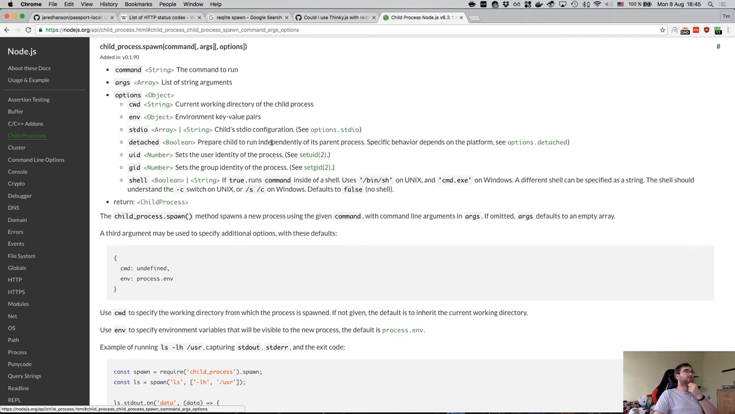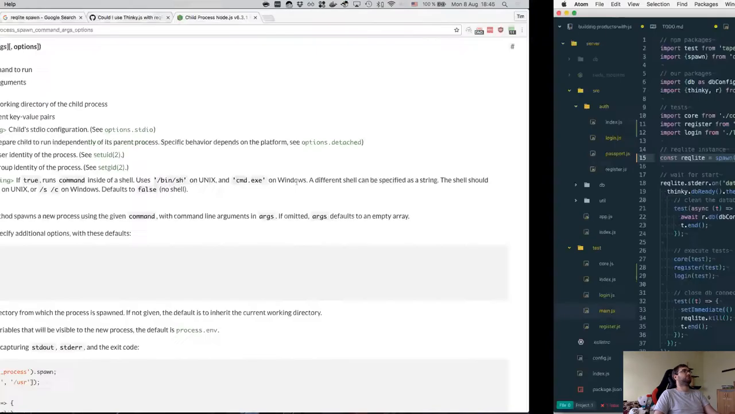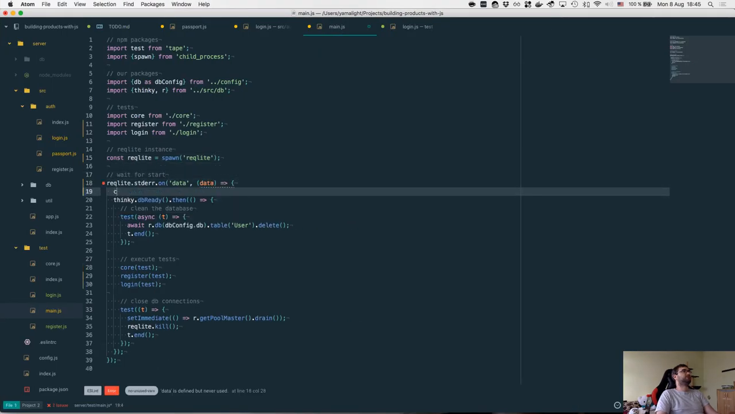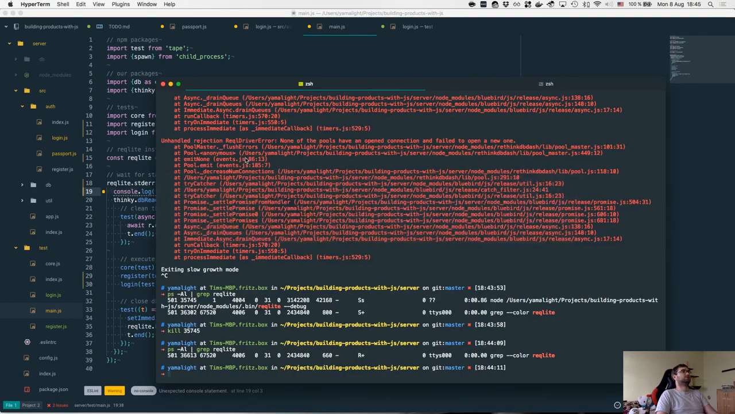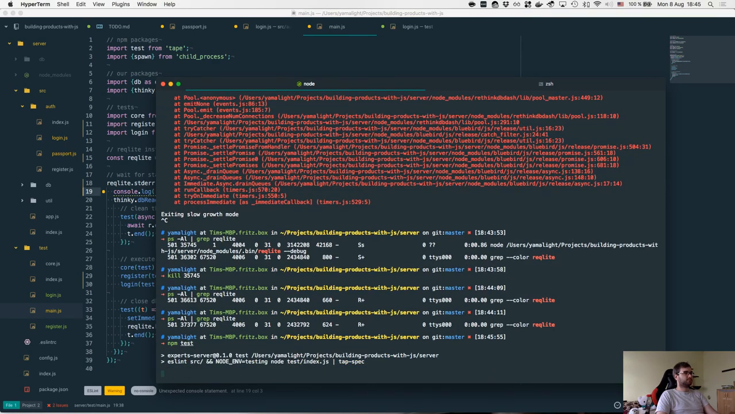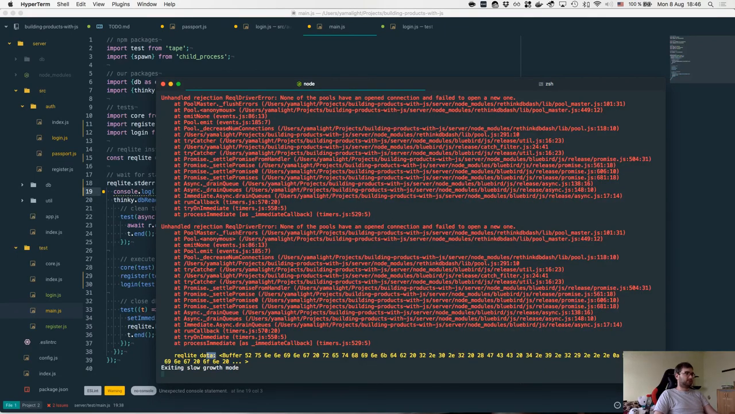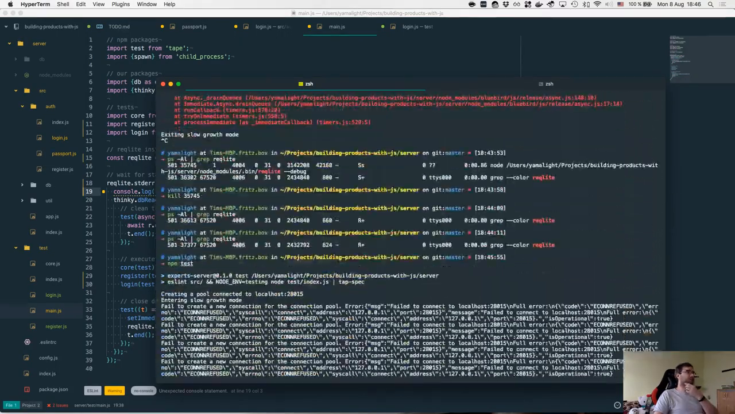Prepare child to run independently. So if I basically, we don't want it, we just want to spawn, but not detached, right? And then actually see what kind of data is coming out here. Reac-ulite data. So that should, yes, and then npm test. Okay, so this is, but why does it actually start doing anything before it gets the data, which is a bit weird.